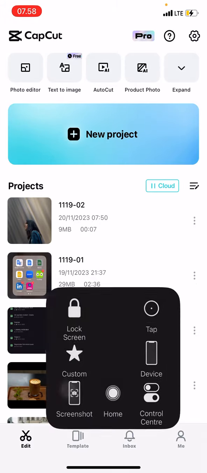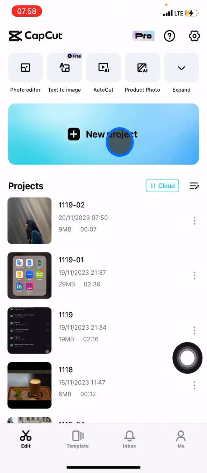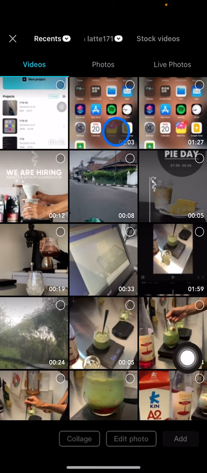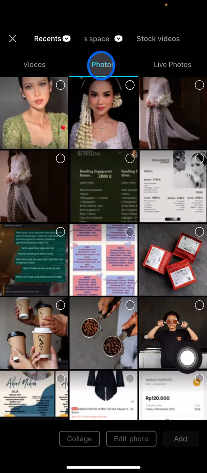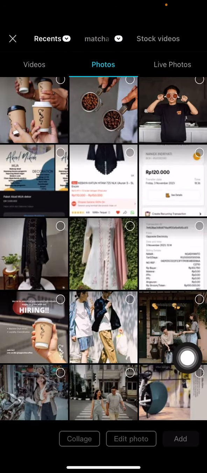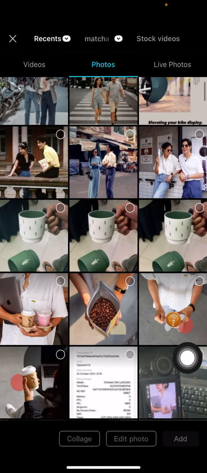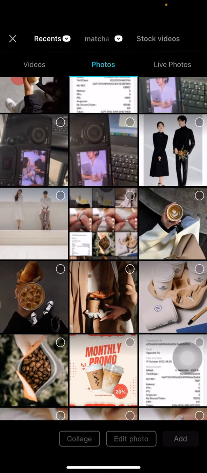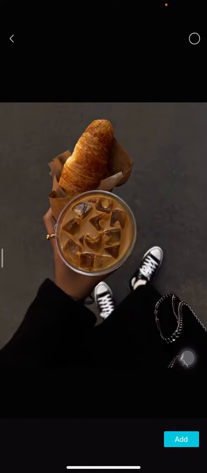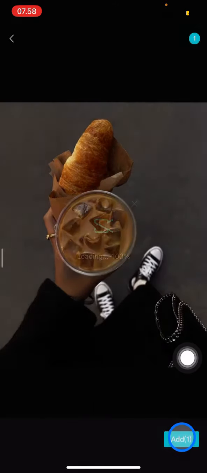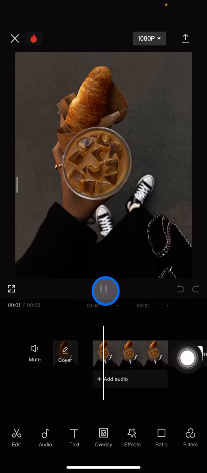So here I already opened my CapCut, and the thing we have to do now is just create a new project. And in this new project we need to go into the photos. In this photo collection you just need to choose which photos you want to add to your project. For example, for me I would like to have this. And after that let's click add, and now we already have a picture in our project here.